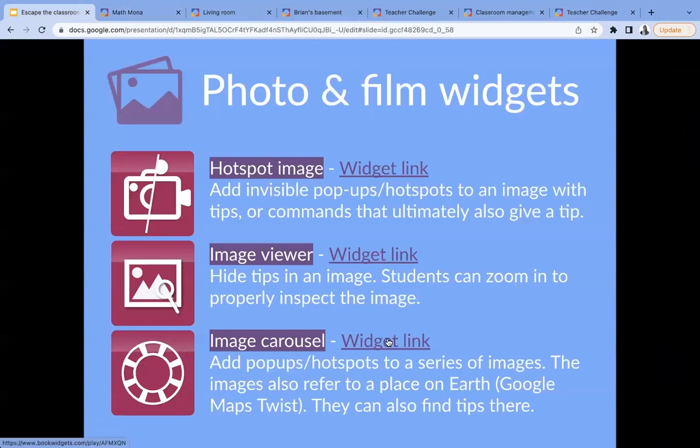Then we have the image carousel. This is also an underestimated widget, I would say. So you can add pop-ups and hotspots to a series of images. So instead of just having the hotspot image, which is one widget where you can start adding pop-ups and text and video and widgets, here you can have several images with different kinds of hotspots. And there's also a Google Maps twist. So if you're adding an image, you can also refer to the image on Google Maps.